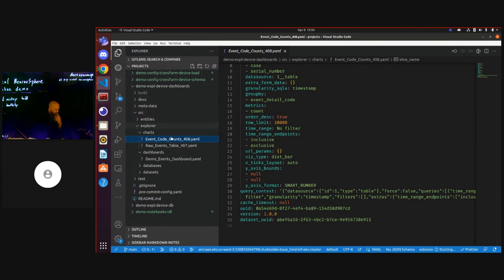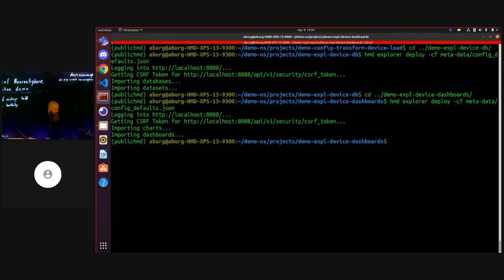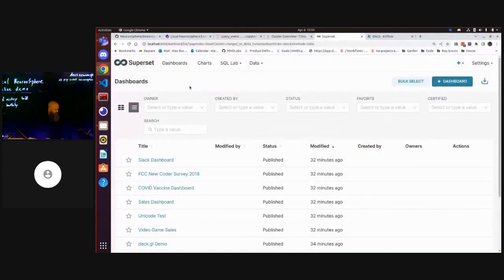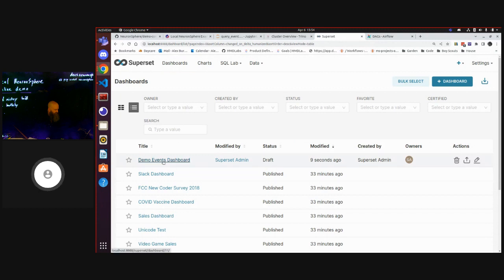And we exported this. We actually used our tool and exported this out of another Superset instance, right? We built charts in Superset. We built the data sets and everything, and then exported them into these demo projects. Yes, should have mentioned. And then we'll do the exact same command to bring in the charts and dashboards. If I refresh this, there it is, demo events dashboard.